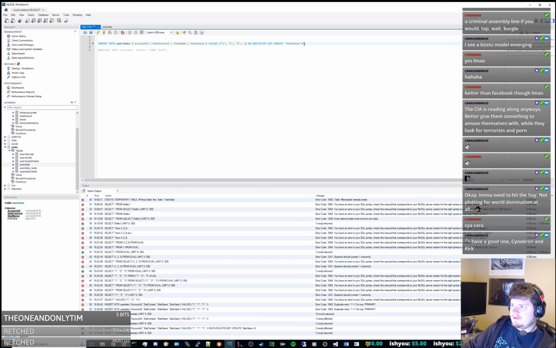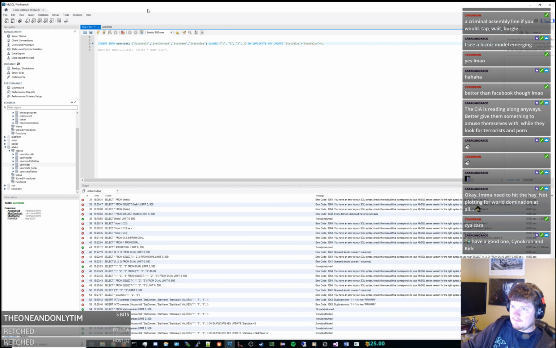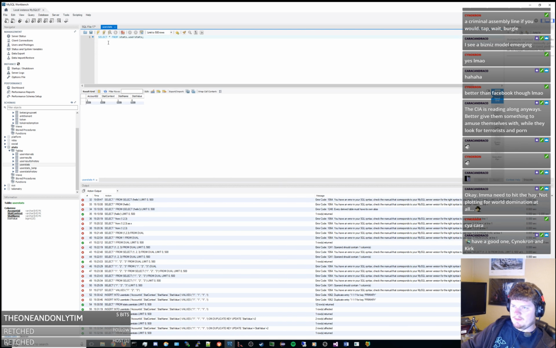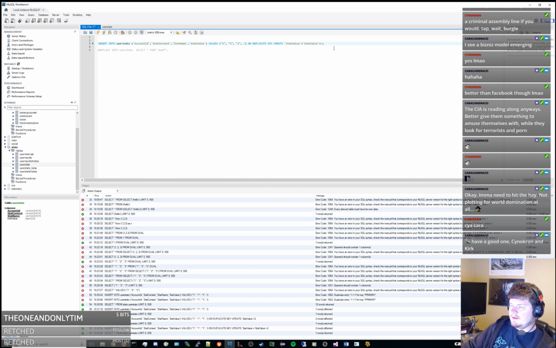So that'll set it to 2, but what I want to do is grab that value there and add it to it. So we want it to do like, I mean we can increment, so that'll be like +2, but we want this value here. So how do we do that?